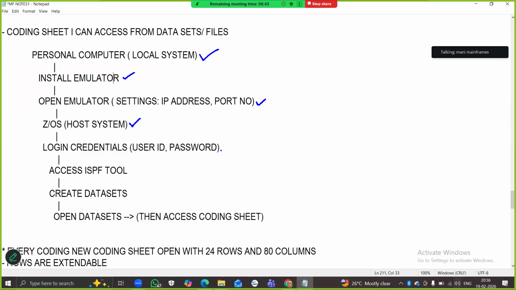You give your login credentials like your user ID and password. After that, you can access the ISPF tool. Using the ISPF tool, you can create the data sets. Once you create the data sets, you open them and then you can access the coding sheet.